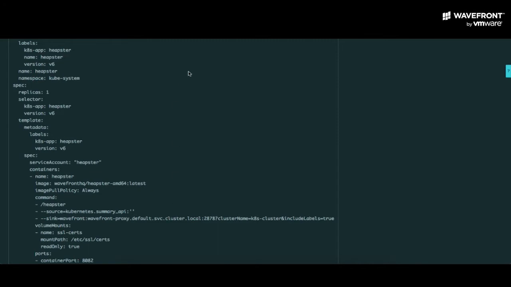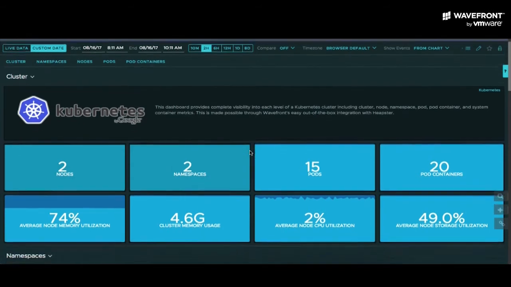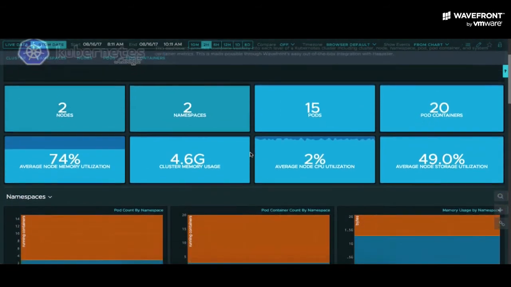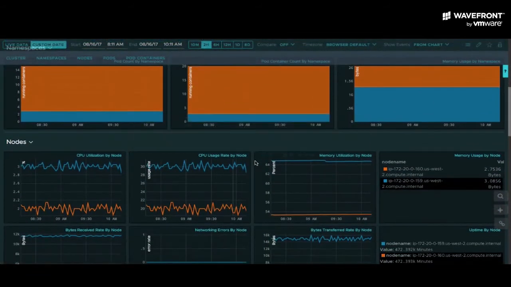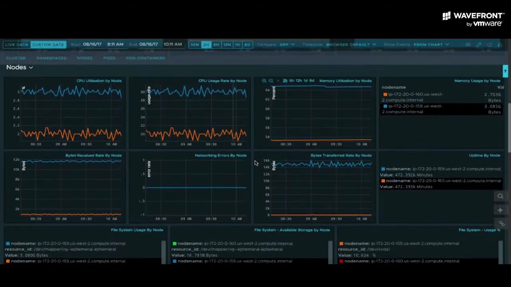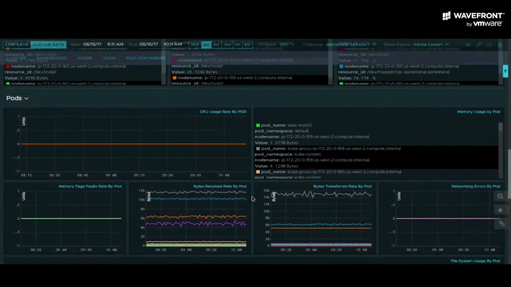And once this is done, we actually have a dashboard specifically for monitoring Kubernetes. And this will give a breakdown based on the nodes, namespaces, pods, individual CPU, disk, network usage, everything down to a very, very detailed level. And we really imagine this as a starting point.